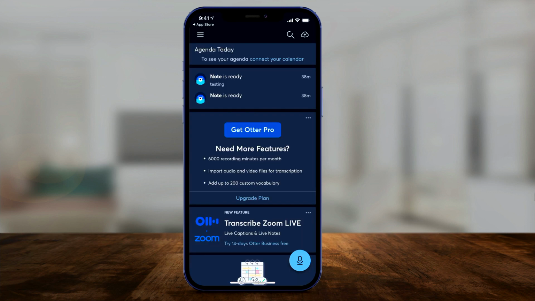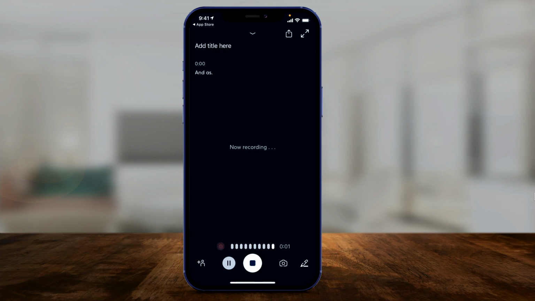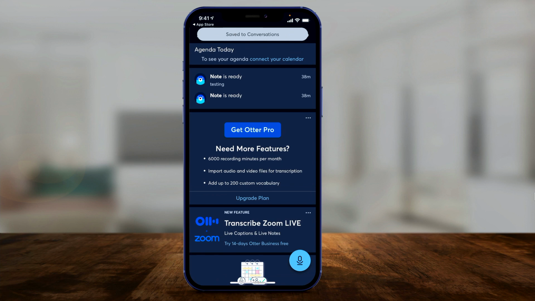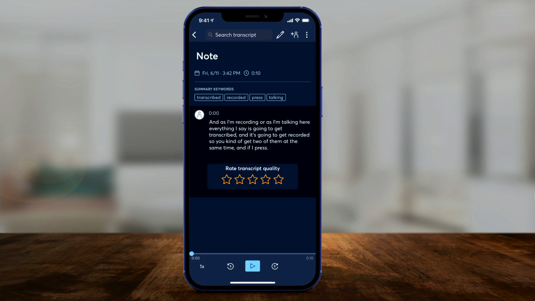You could simply press the microphone option here just on the home page. And as I'm recording or as I'm talking here, everything I say is going to get transcribed and it's going to get recorded. So you get 2 of them at the same time. And if I press pause here and select that conversation, you could see that it transcribed it for me.